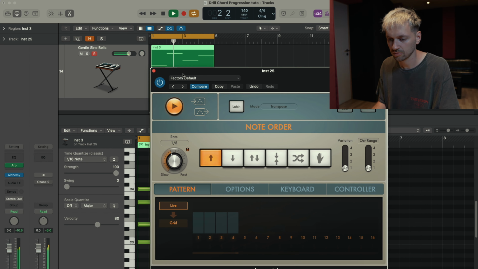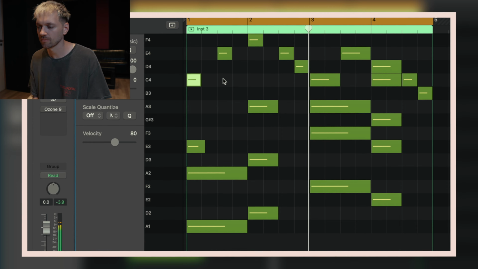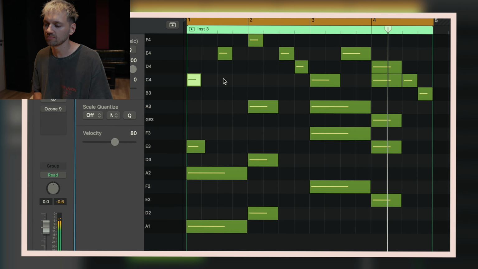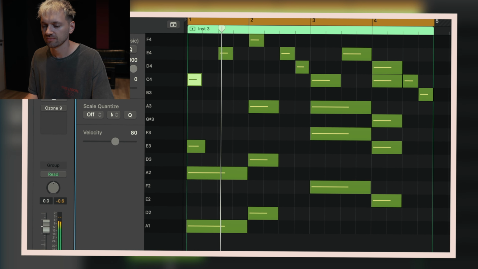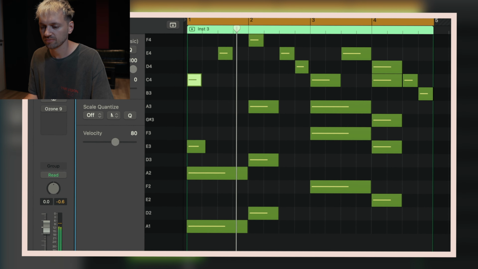The second chord progression works very well for melodic drill such as Central C and all of that, or even for trap. This chord progression is pretty much the same as the previous one, but we're just gonna add one chord and change a bit the last one. The chords are A minor, D minor, F, and E.